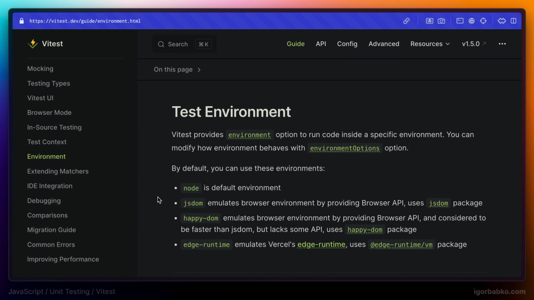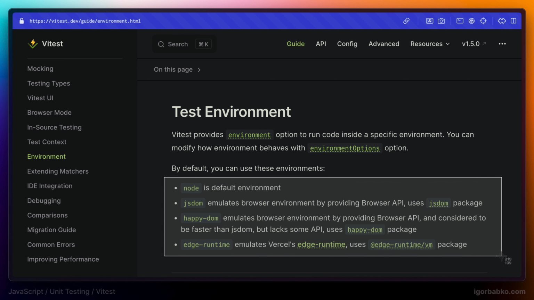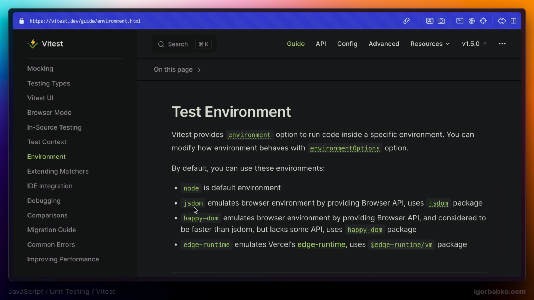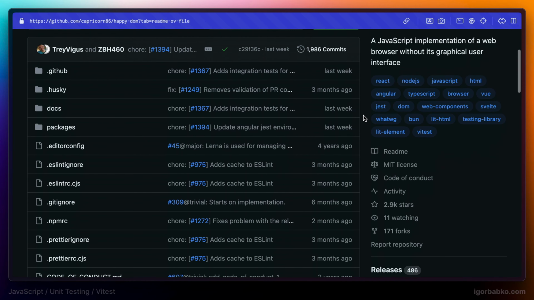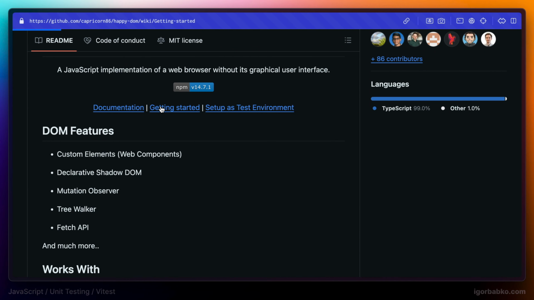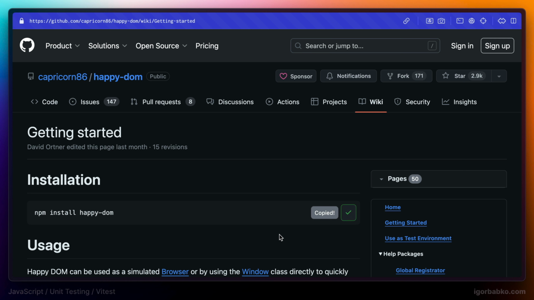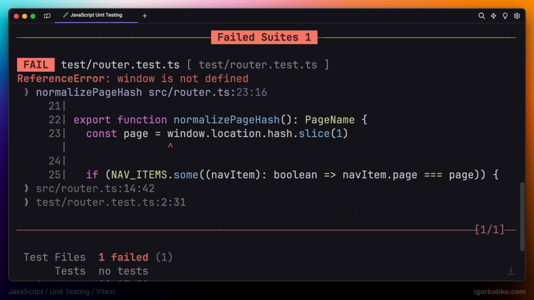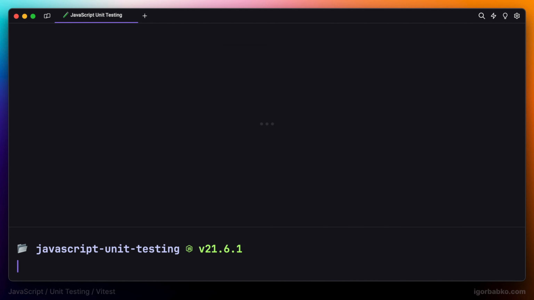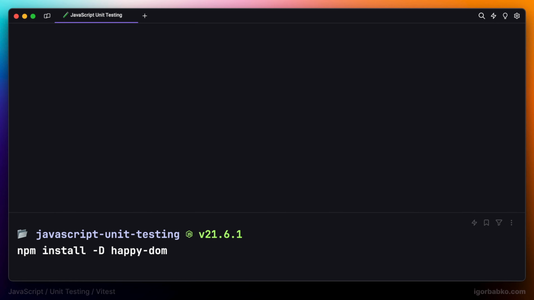We have several libraries which allow us to mock browser environment in the Node.js environment by providing all objects available in the browser. So I'm going to go with HappyDOM library to mock browser environment. First things first, let's copy over this command to install this library. I'm also going to use flag -D because this dependency is only going to be needed during testing and not gonna be used in our production code.